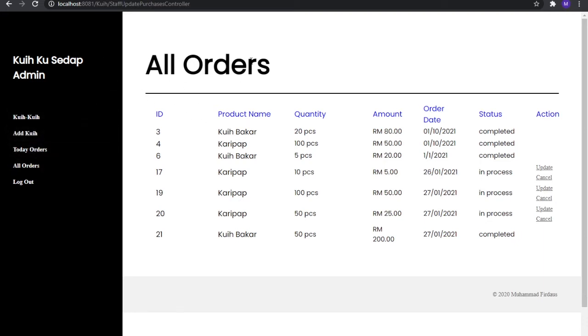So in the all orders page, they will show us all the orders from the database, not specified to which day. All the days in the database will be shown. So this is all the orders. The actions provided to admin are the same as for the orders, which is update and cancel. So we have tried the update, so we will try the cancel.